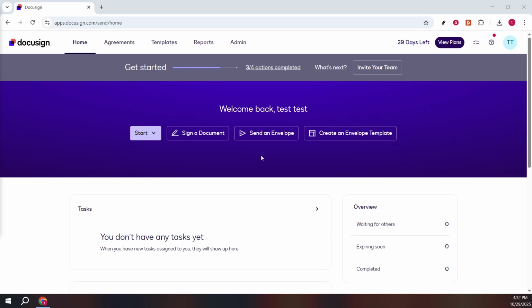In today's video, I'm going to teach you how to add fields in DocuSign. DocuSign is an incredibly useful tool for managing and sending documents that require electronic signatures. Adding fields to your documents is a crucial step that ensures all necessary information is collected before anything is finalized. So, let's dive into the process of adding fields effectively.